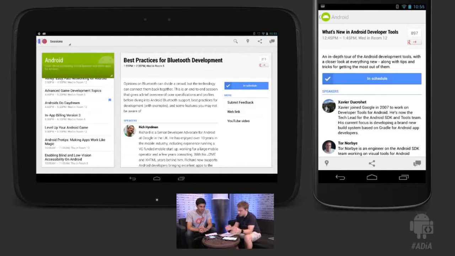Another thing is that we actually had a help overlay. We had a dialog pop up that said, hey, press this plus button to add the session to your schedule. And that was just too indirect. So we wanted to make it a little more direct. And we basically moved that item from the action bar to an inline button here, this in schedule button.